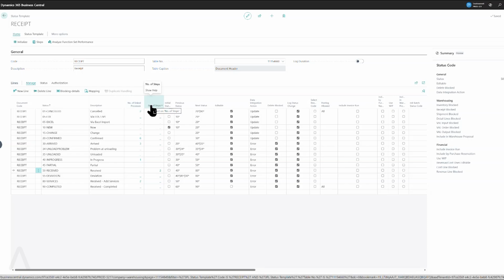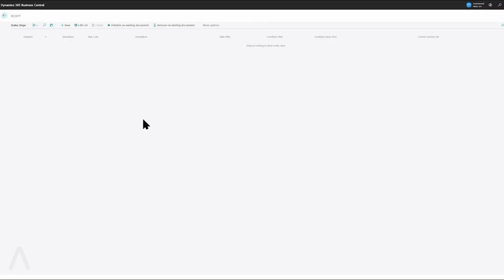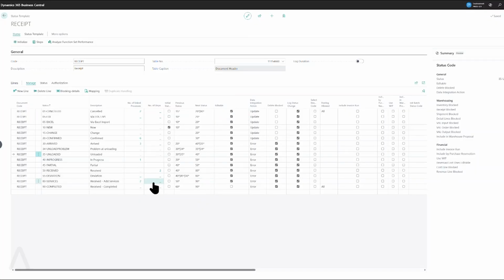A step is all the tasks that need to be accomplished when we are at a specific status so that we can move to the next one, right? So as you can see, when we're at the status 50 received, I can have two steps to accomplish. But when I'm at the status unloaded, I have nothing configured over here. So I can have no steps to accomplish, so no tasks to accomplish on the administrative front.